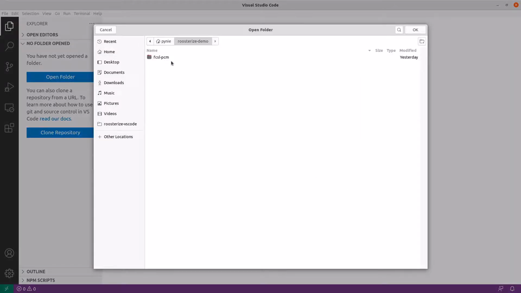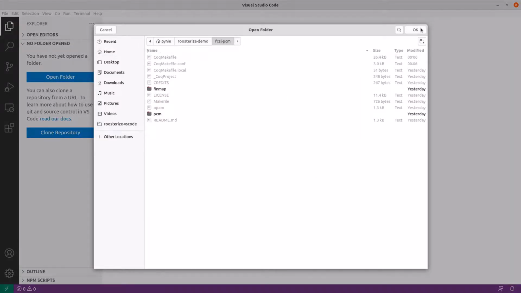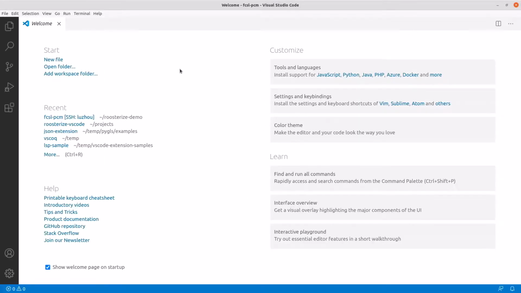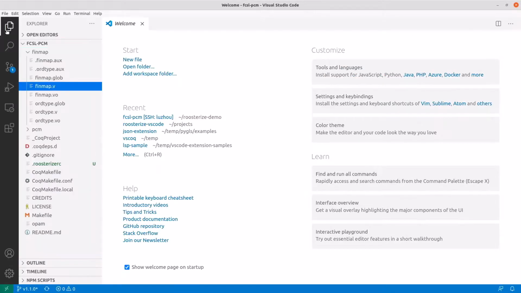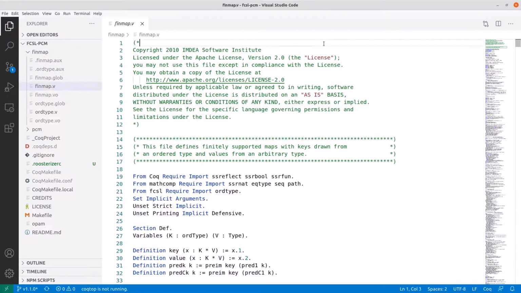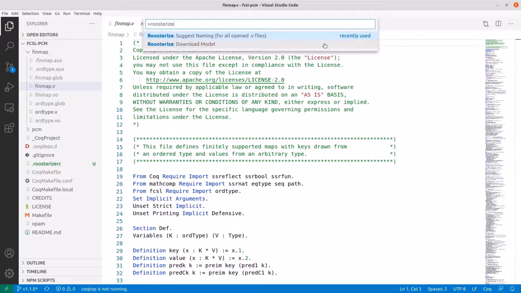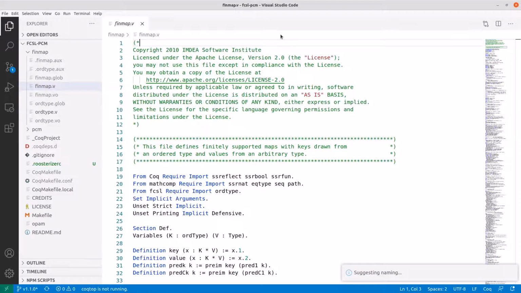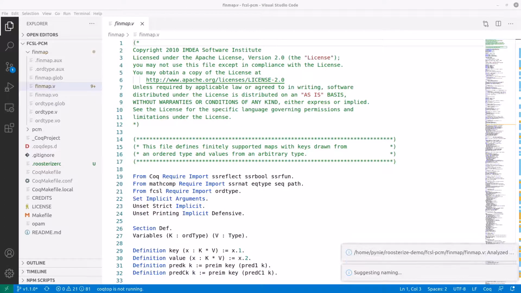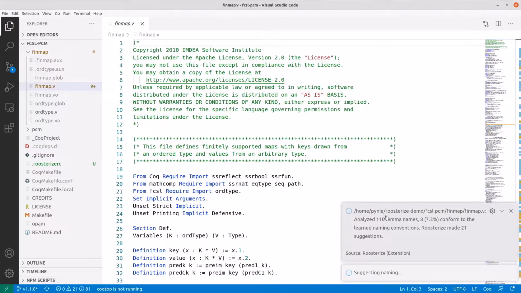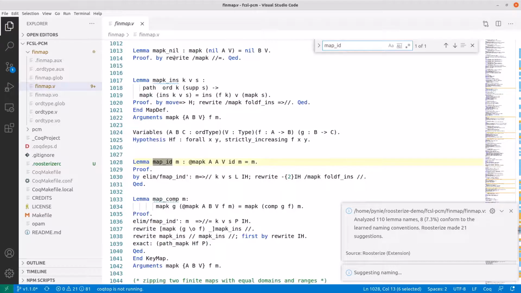I'm opening the FCSL PCM project, and then open finmap.v. To use Roosterize, open the command palette by hitting Ctrl-Shift-P, find the command called Roosterize suggest naming, and then click that. I will showcase some suggestions.